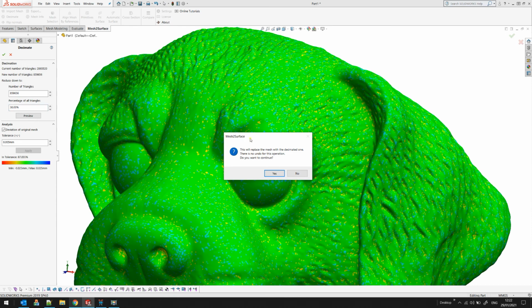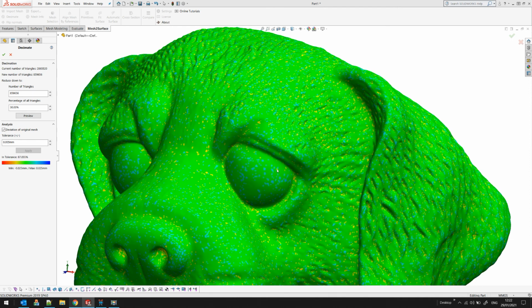In this case, the software will prompt the user that the original mesh will be replaced with the decimated one. This means that the original mesh will no longer exist. There is no undo for this operation, so make sure that this is what you want, and if you're happy with this, you can just press yes.